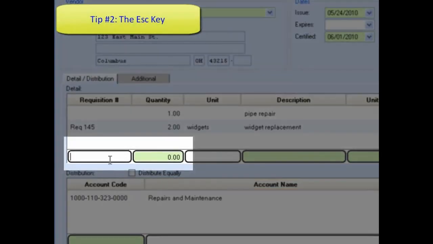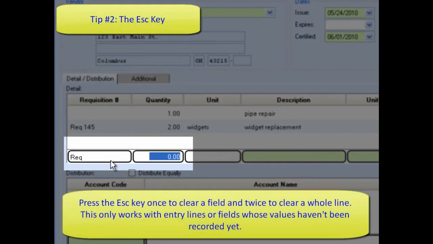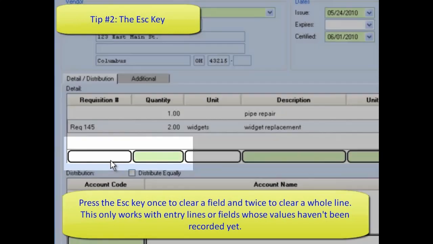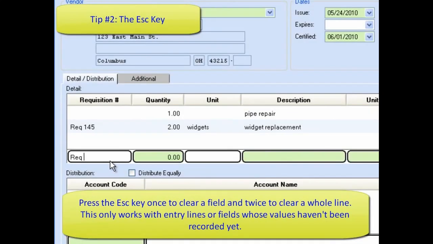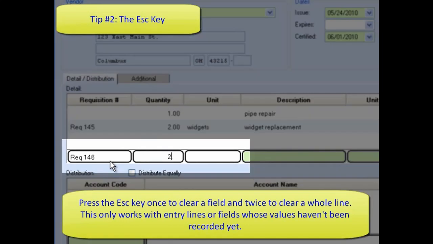Pressing the Escape key often clears anything that you've typed into a field or line, but have not yet moved to a list. If you've made a mistake halfway through typing in some data, try hitting the Escape key to clear the line and start over.